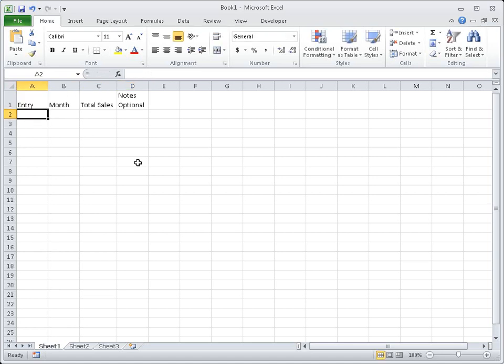Another trick that's useful to know is how to fill in data in a series. In this case, I'll type 1, and then I'll type 2 in the next cell in the same column. To fill in the rest of the series, I just select my starting values and drag the fill handle over the cells I want to fill.